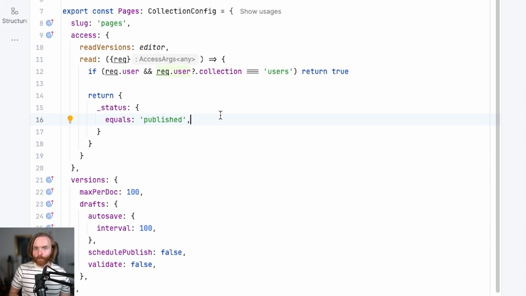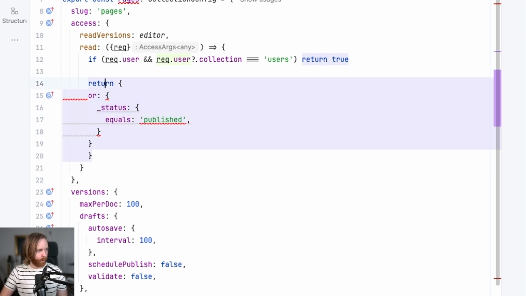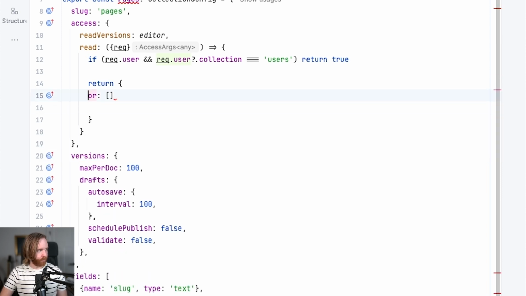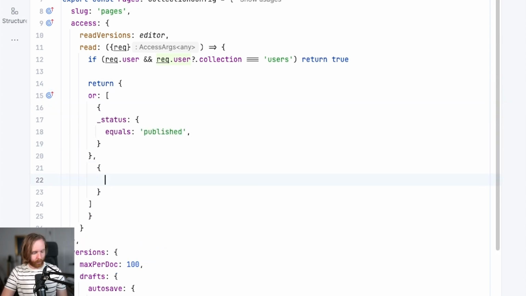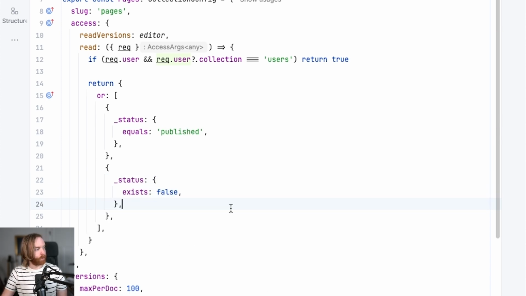Since the new status field is added with a blank value, you may want to add to the where query that's returned in the case there is no user, so we can still see those blank values show up. We can do that by wrapping our status in a new object. Then we can use the OR and open up an array and put the status in this array. Then we'll include another status and set exists to false. So now if it's blank or published, it will return a page.